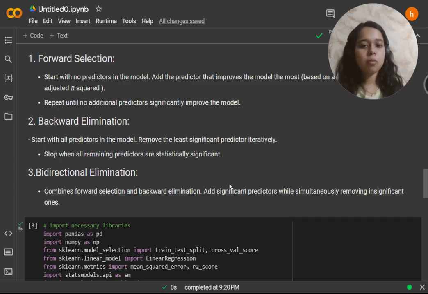Now, let's talk about the advantages and the limitations of stepwise regression. Stepwise regression automatically selects the most important predictors. Next on, it reduces overfitting by excluding irrelevant features, and lastly, it saves time, that is, it automates the variable selection process. Whereas it also has some limitations, such as it ignores domain knowledge, that is, it solely focuses on statistical metrics, which may overlook the practical relevance, and it can be slow for large datasets with many predictors.